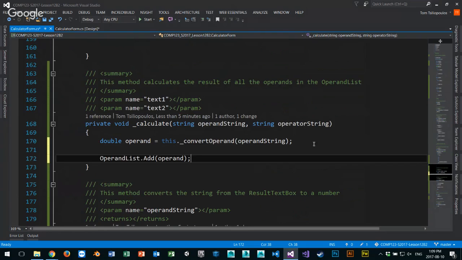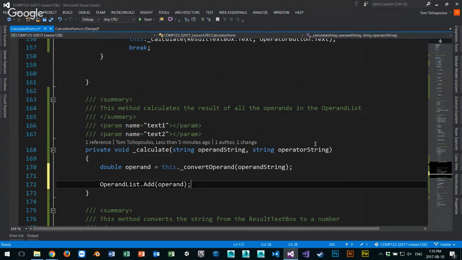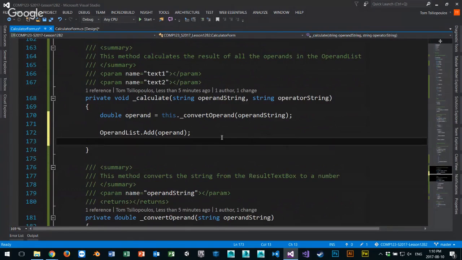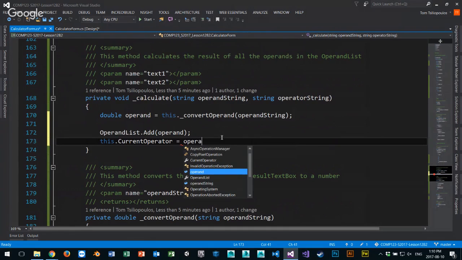Okay, cool. We also want to capture whatever operation we're doing. The operator, we want to capture the operator as the last operator, okay? But didn't we already do that? No, we haven't, right? We're going to do that here. So inside of my operator, I want to capture this as the other thing I want to do. So I want to say this dot current operator is equal to the operator string.